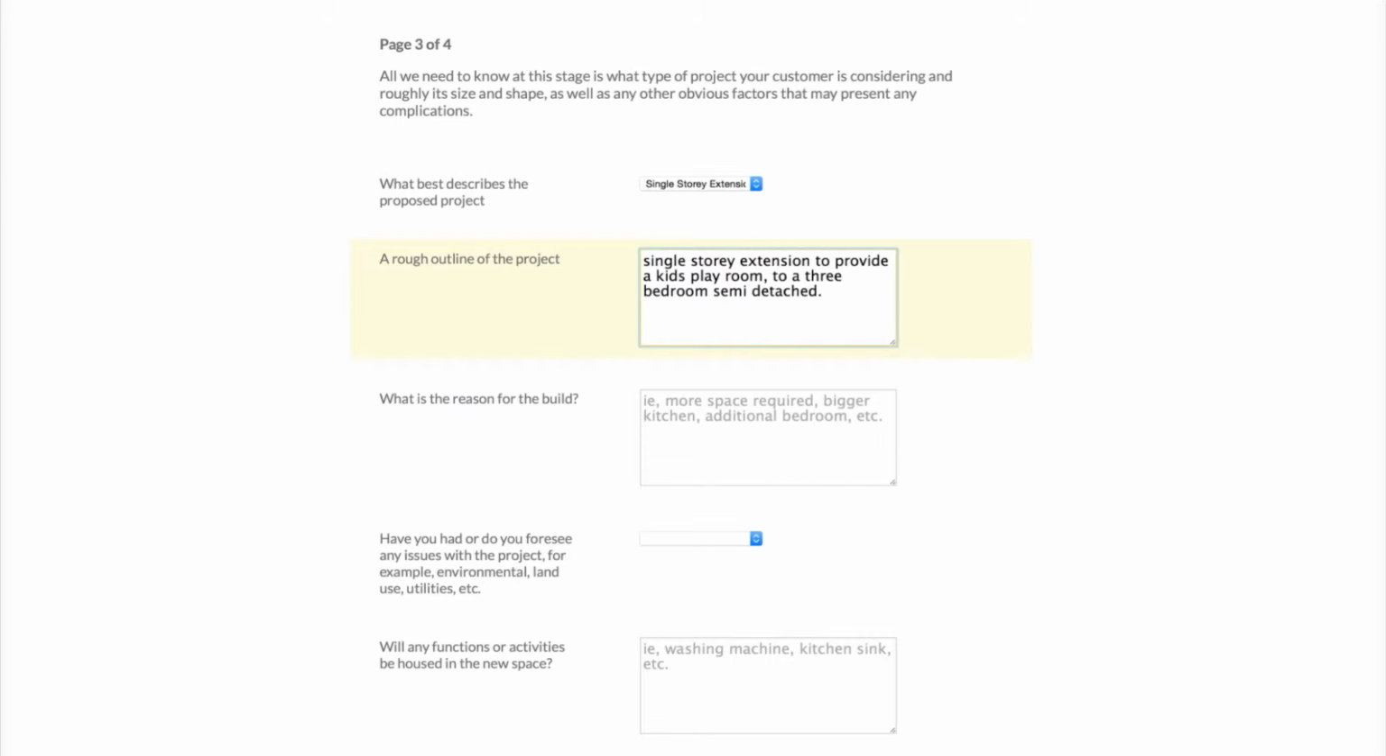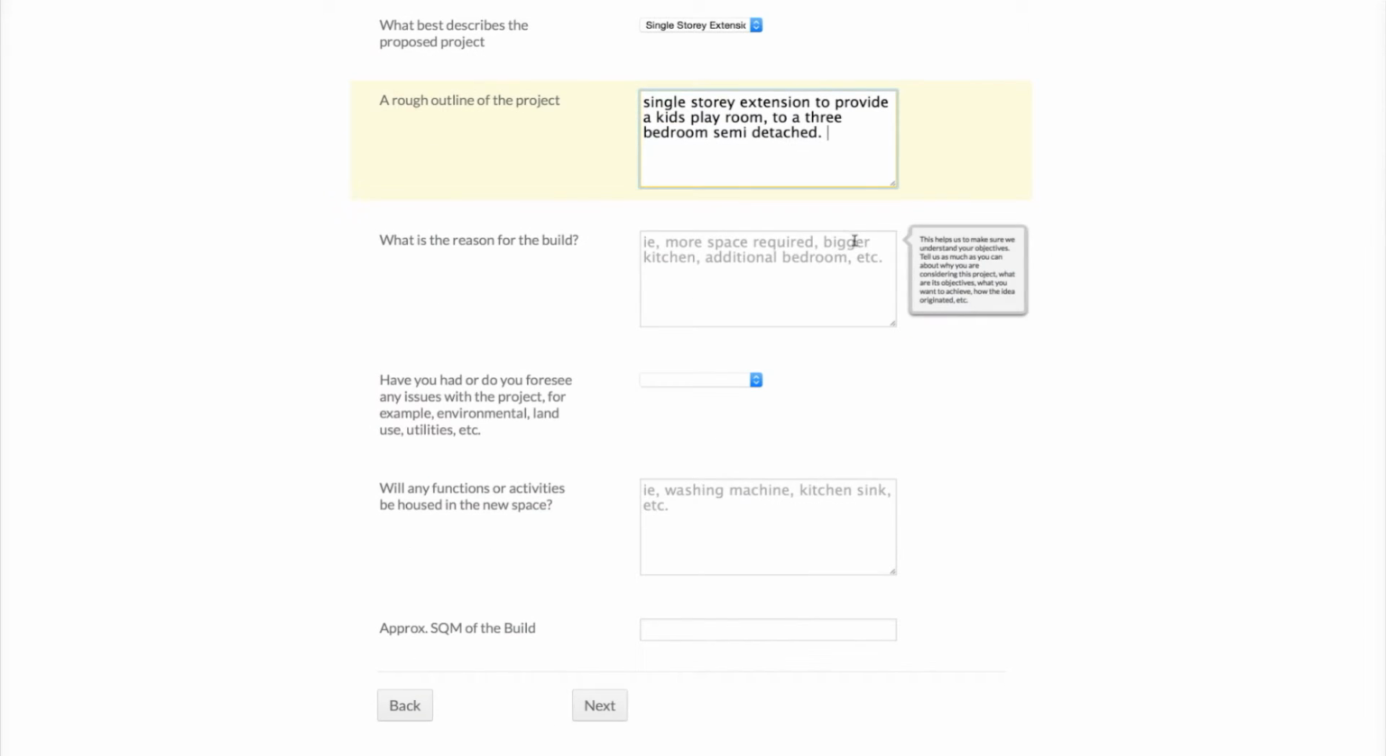Obviously, if you just put single story extension, we don't know how big the house is. If you know a bit more, pre-war, post-war, just give us the very basic ideas of what we would need. Next question: what is the reason for the build? The obvious questions. Additional space. Could be kitchen extension, etc.